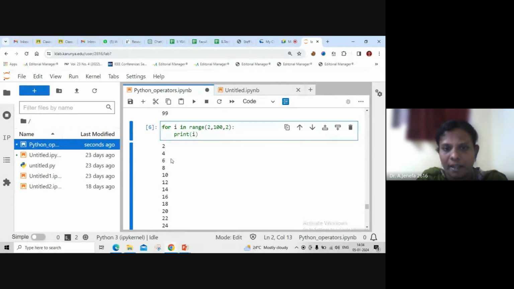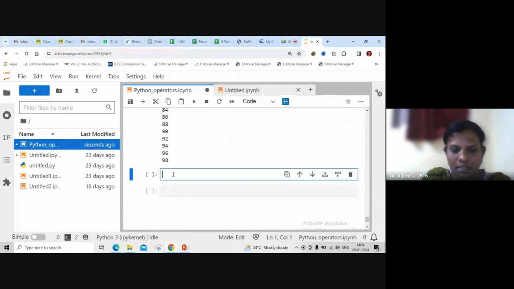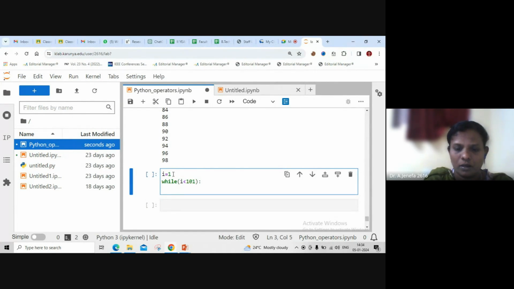Okay, and what is the condition for while loops? In case you are using a while loop, I'm going to print the same values from 1 to 100 with while. The initialization is a must first, and then while I less than 101, then print of I, then I plus equal to 1.